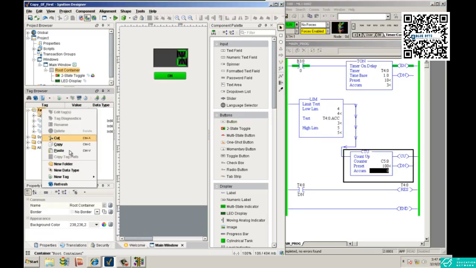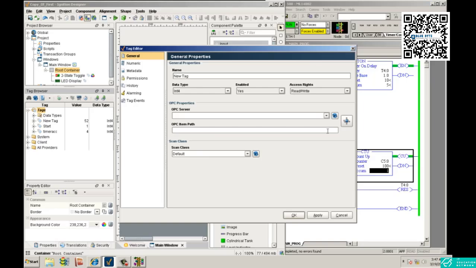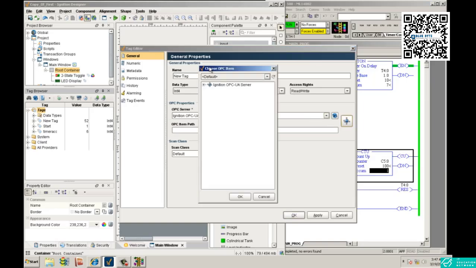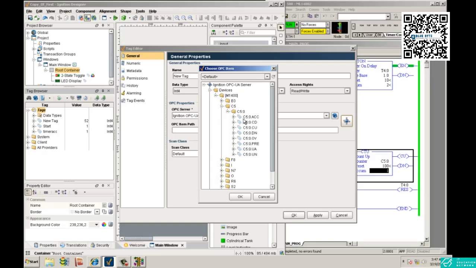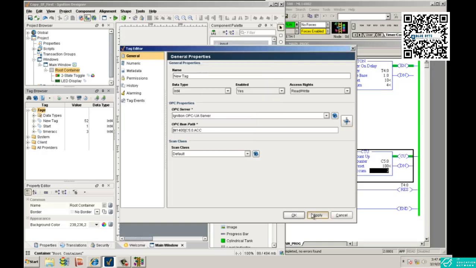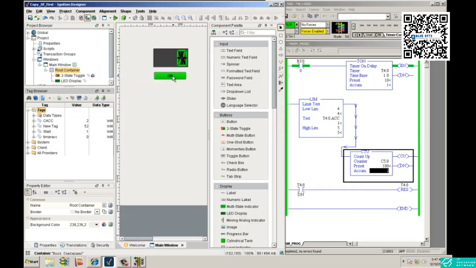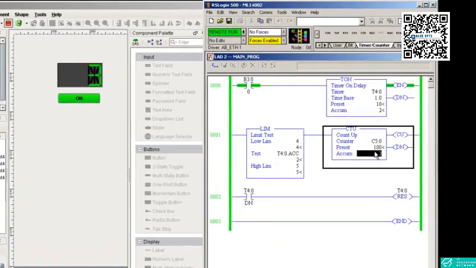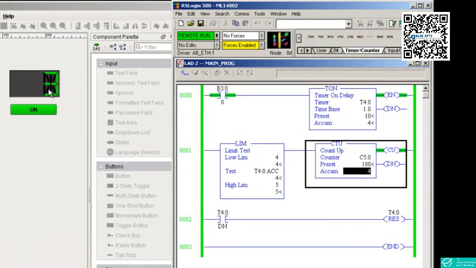Here you create a new OPC tag, take the server, and you can take a counter address this time, C5:0 accumulator. Apply. You can write C accumulator. This is up to you, you can name anything. So accumulator, I'm going to target here. Now this is reading the value of this accumulator, or you can say the number of times this timer reaches between 4 and 5. This is going to read it here, like this one.